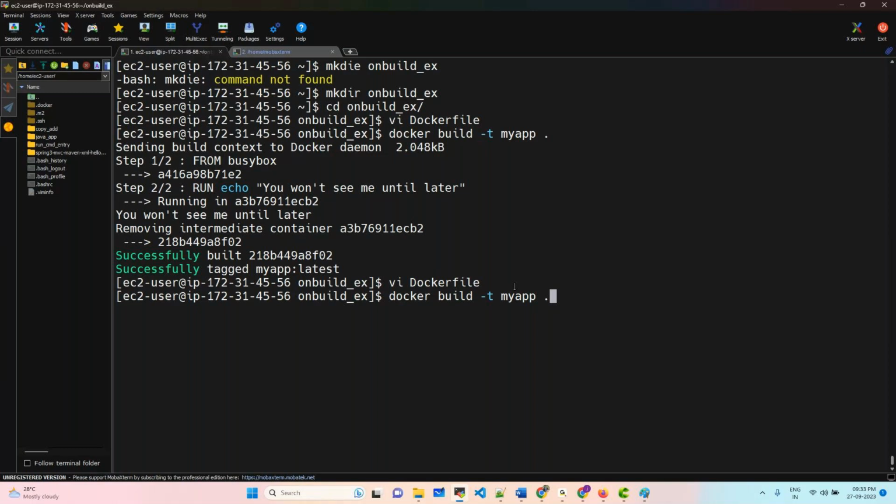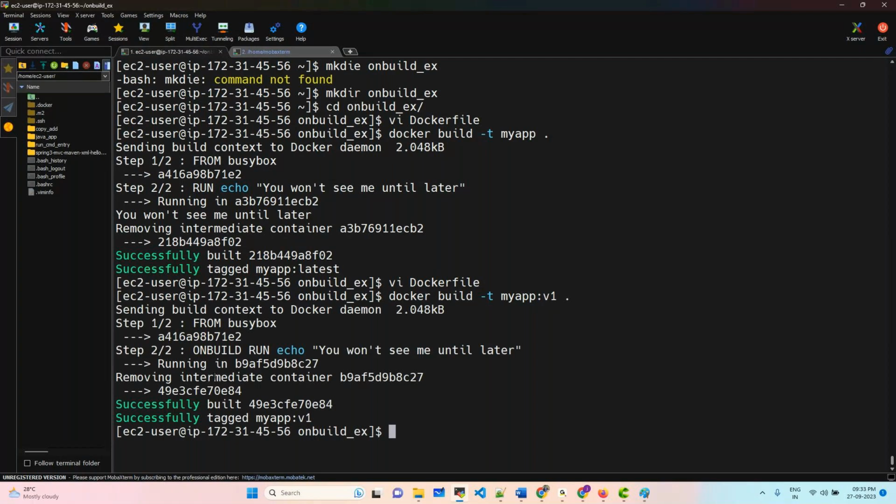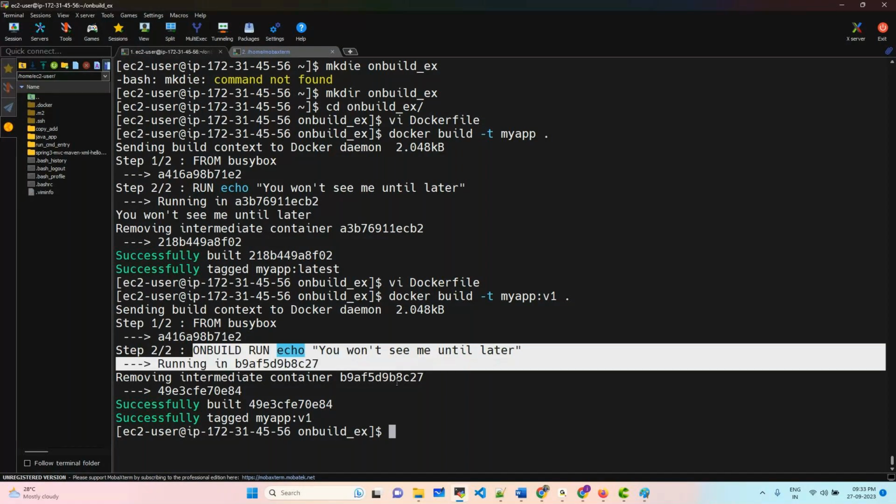I'm going to use v1 here, in the onbuild example. Now remove intermediate containers, and see that no output is printed here. The output is not printed. Have you observed this?